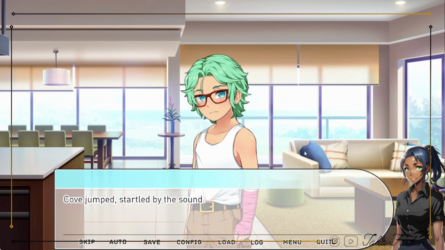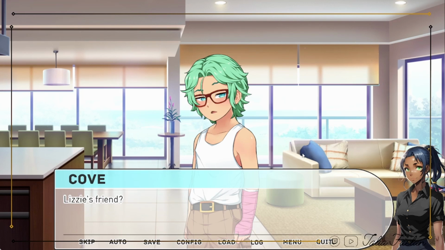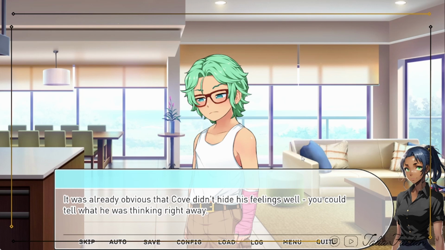Cove jumped, startled by the sound. Since the person hadn't knocked, you figured it was probably Shiloh. He knew where to look for that. Lizzie's friend? You nodded, but that didn't seem to make Cove feel better. It was already obvious that Cove didn't hide his feelings well. You could tell what he was thinking right away.